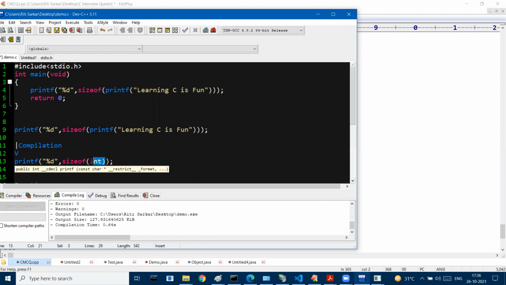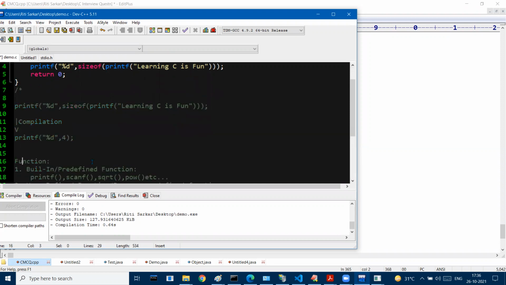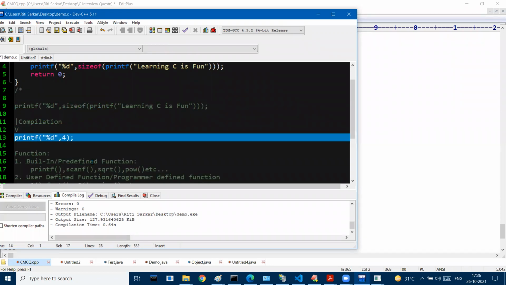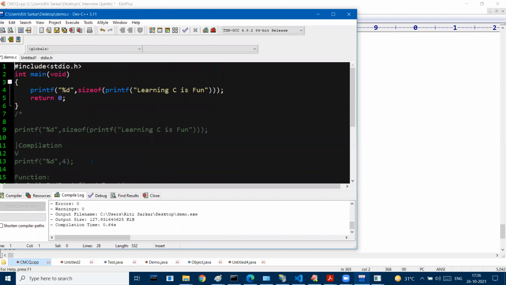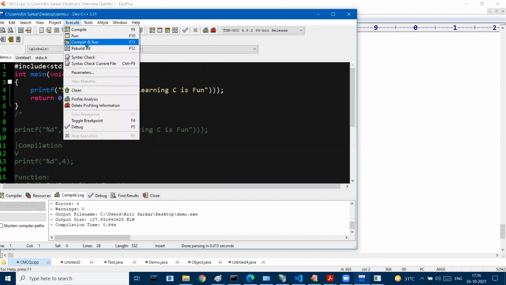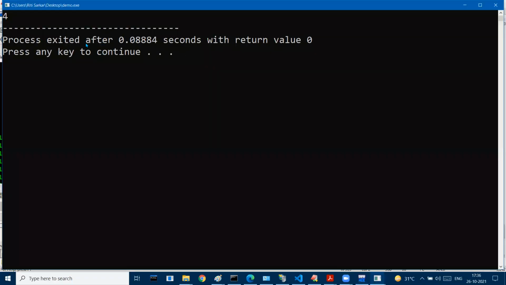And size of integer is what? Already we know that. What is that? 4. So this printf statement, compilation done, guys. Now when the program goes to the execution mode, it will simply see printf %d, 4. Then what will be the output, sir? 4 only. Compilation and run. See this, guys. Only the output is going to come as 4.